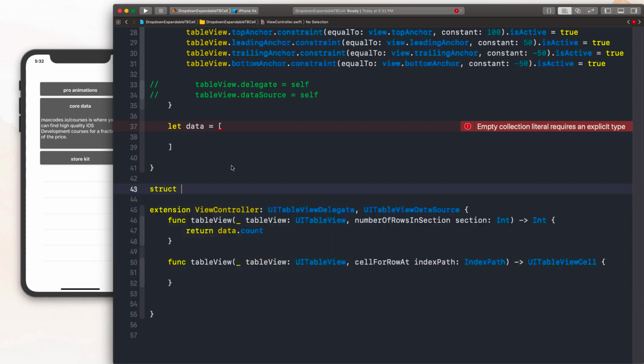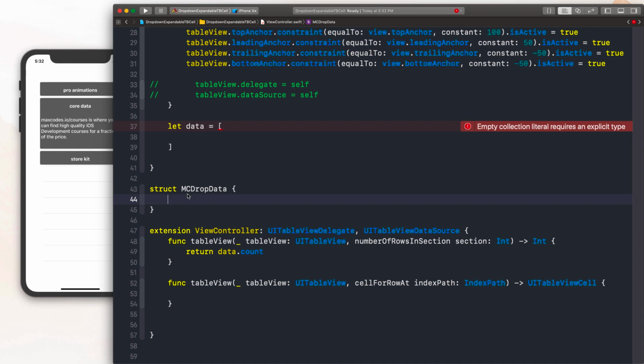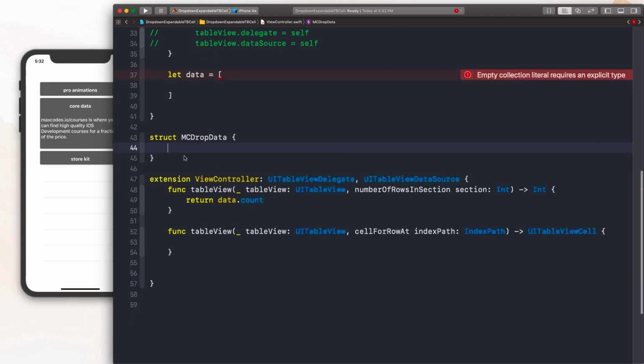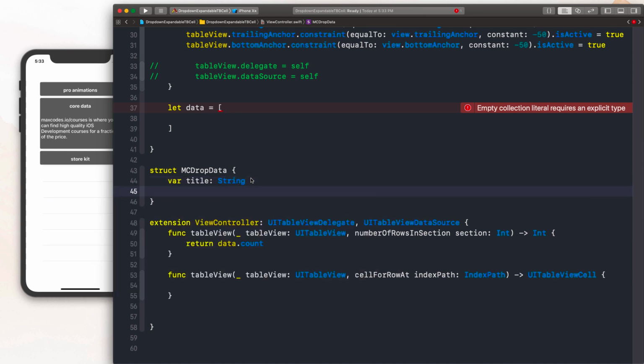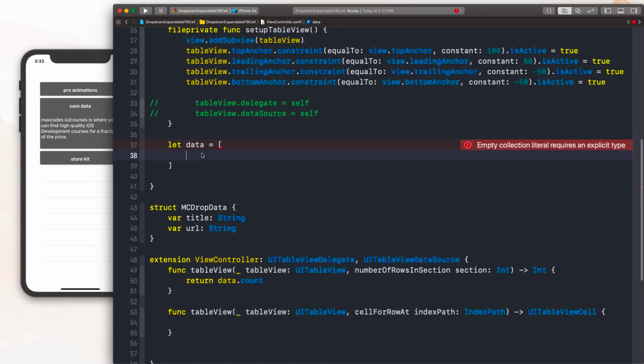All right, we'll say struct, and then we'll say MCDropData. The reason I'm saying MC is because Max Codes, and if you watch Let's Build That App, he uses LBTA for his components. MC makes me look like a rapper, so, you know, MCDropData. All right, anyway, let's go ahead and say MCDropData has a title of string and a URL of string, okay? Let's go ahead and declare some of these now.